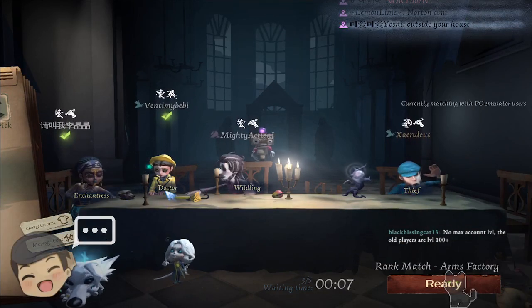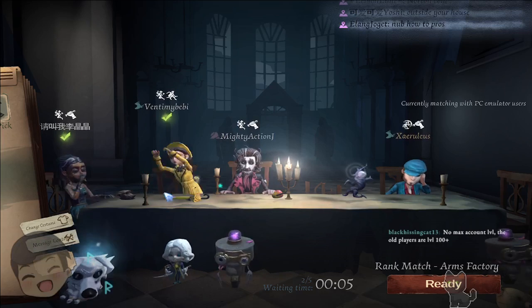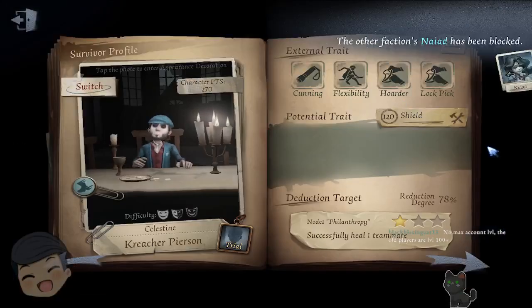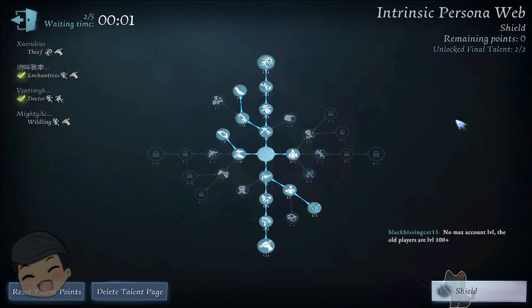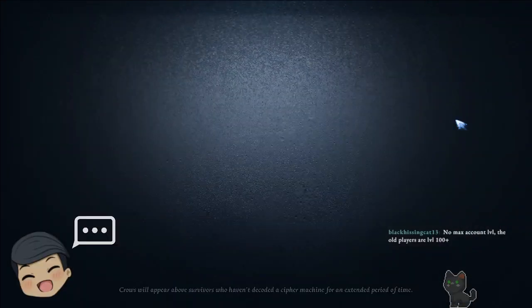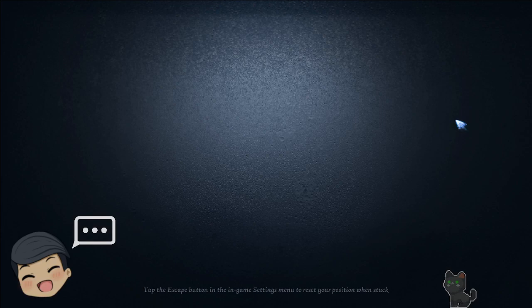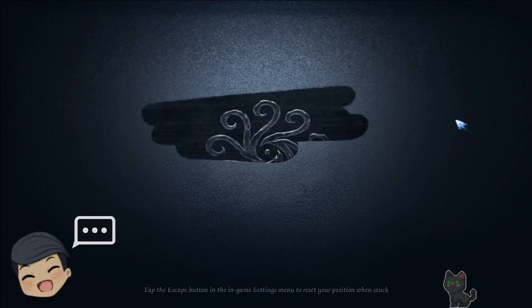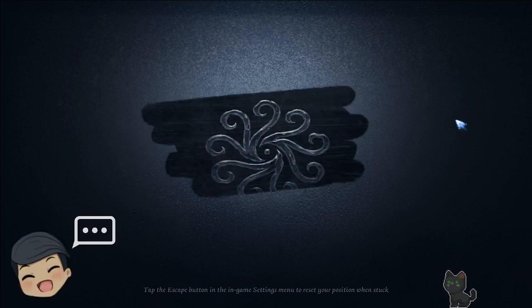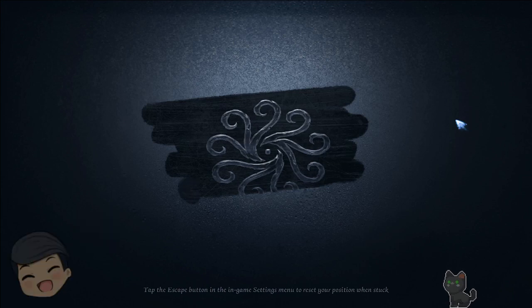Can't just doctor wildly. Man, okay, this is gonna be interesting. I don't have 3 on thief as well, like on magician, or same with magician currently.